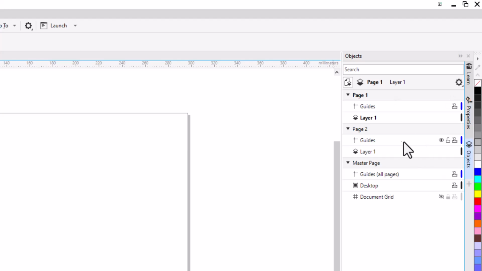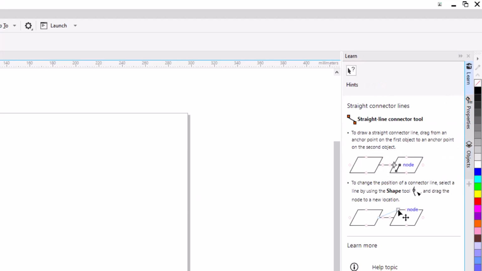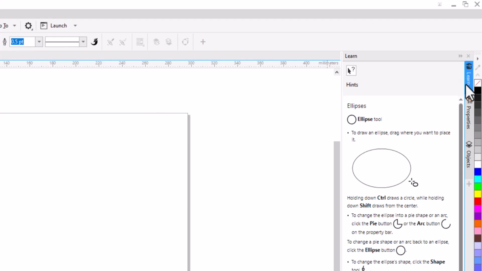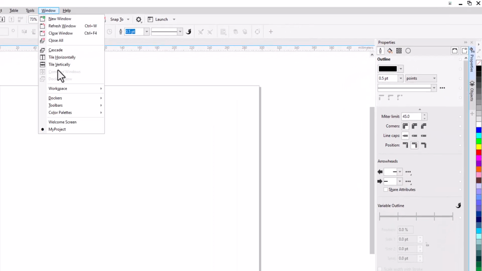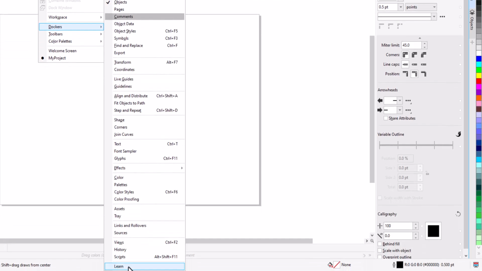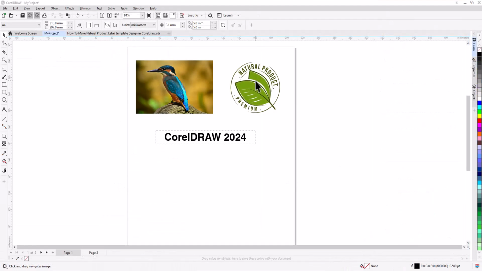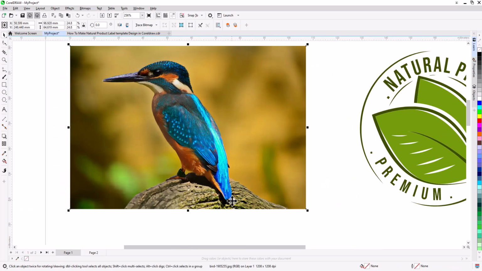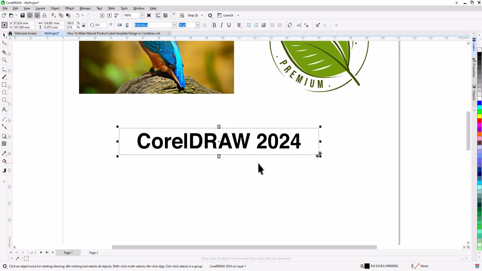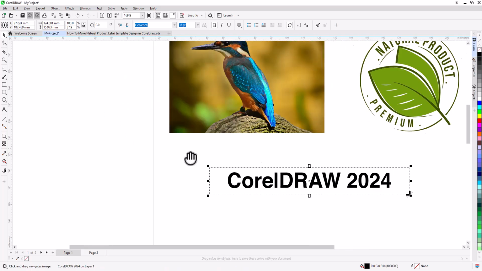In particular, you can take a look at the Learn panel to get tips and help on the current tool you are using. If you find any of these panels closed, you can reopen these from the Window tab under Dockers. There are three kinds of objects on CorelDRAW: the vectors, the images or bitmap object, and the annotations. Let's see how to work with vectors first.